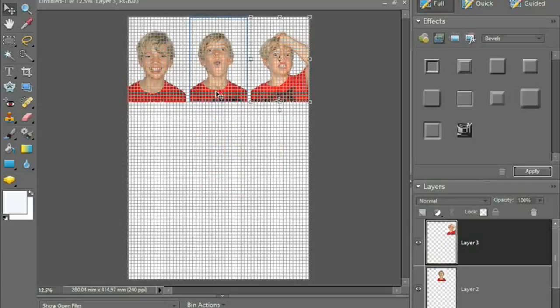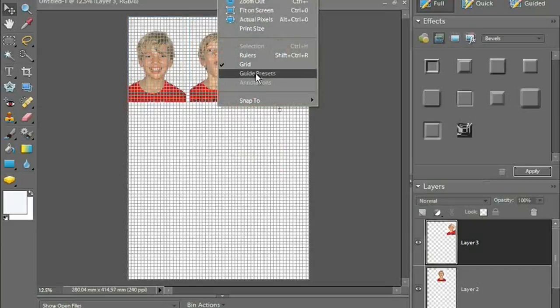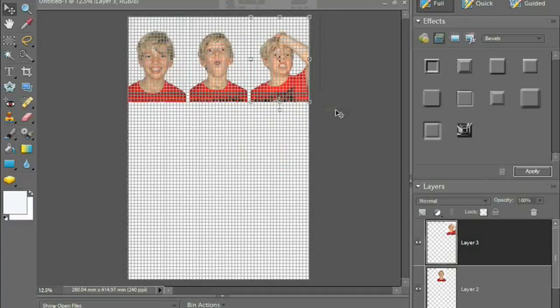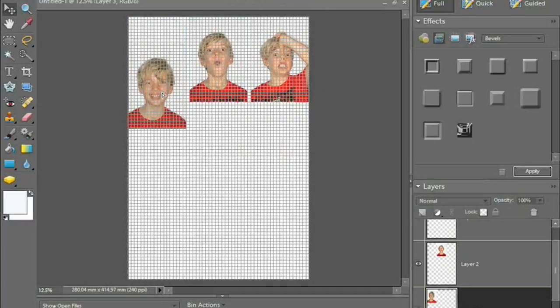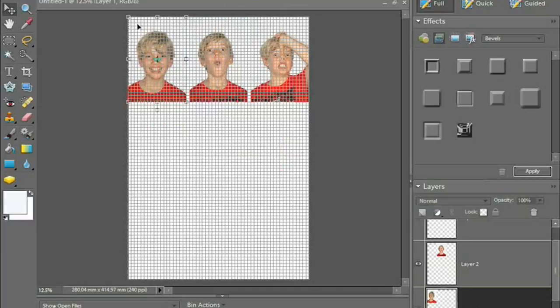Now just to help with getting those straight into position, if we go up to View, Snap to, and make sure that grid is switched on, that way when we move our images around they'll instantly just snap into position, lining up perfectly with one of those grid lines.